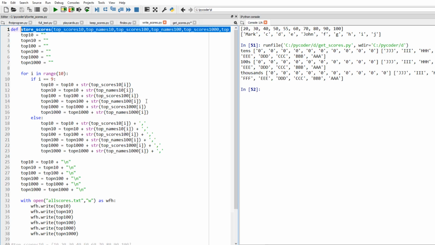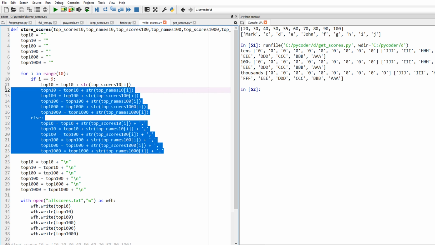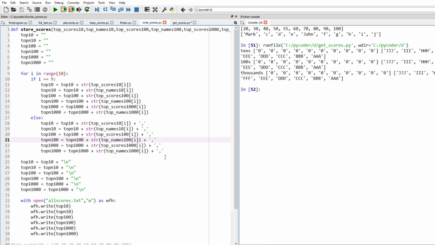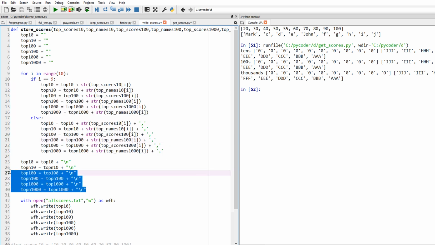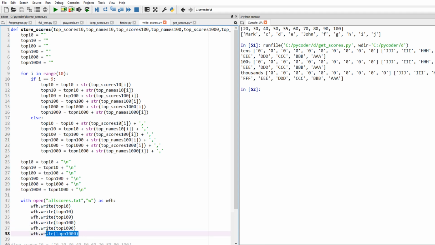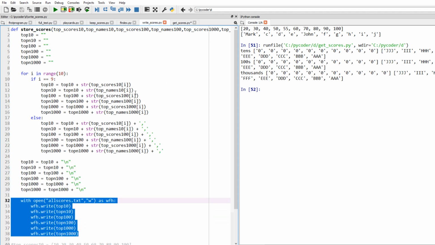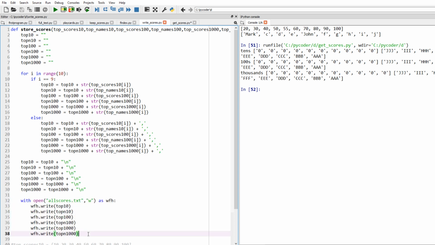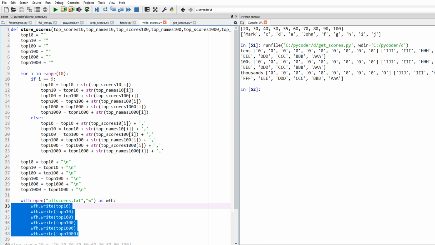Just to show you, when we store the scores, we get all of the scores and names. We're going to put them in a range from 0 to 9. The only difference is if it's the last one, we don't need the comma between them and we just need the new line. And then we just write them. We create them as just a string, put all of the values as strings, put them together as one string for each line, and then print the 6 lines.